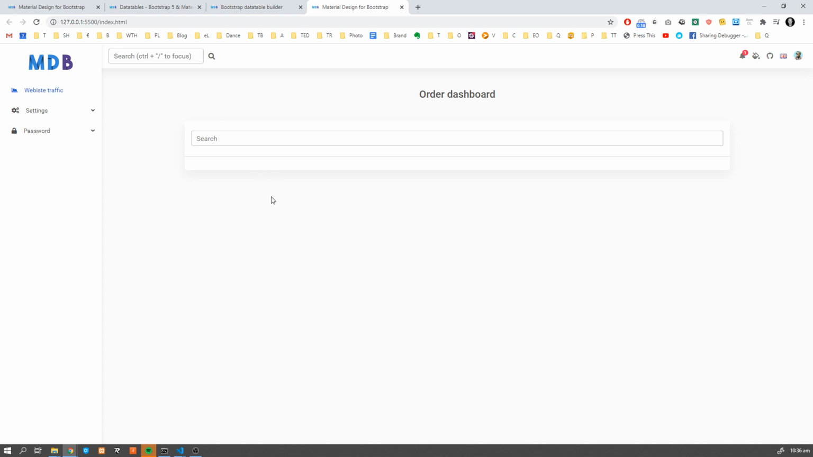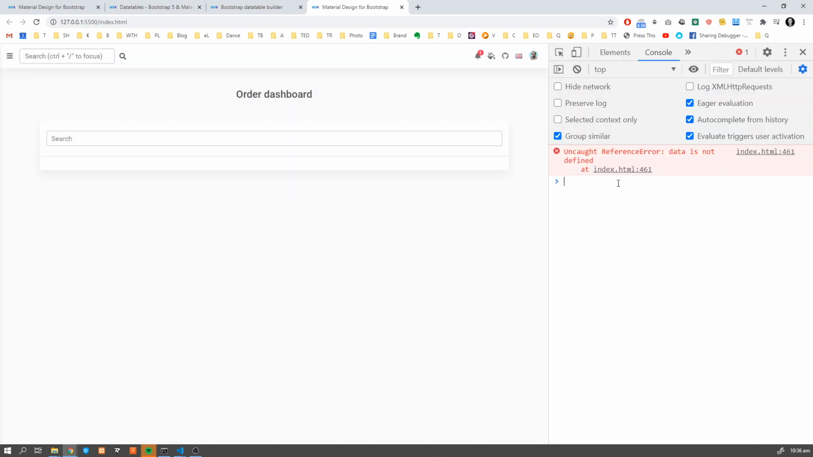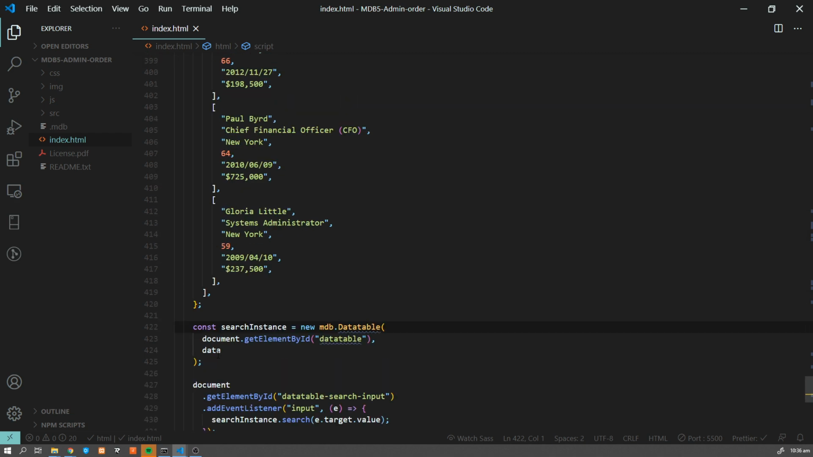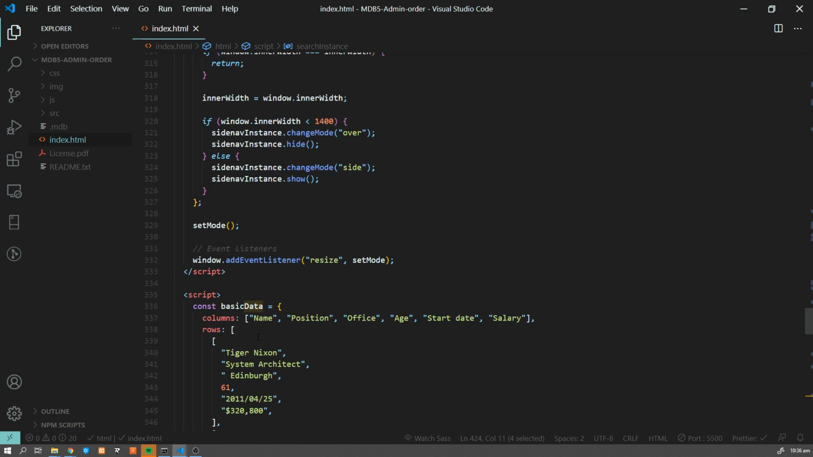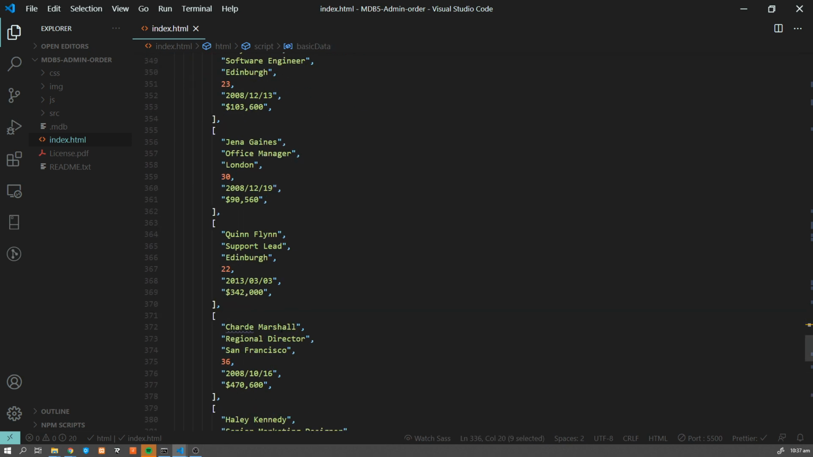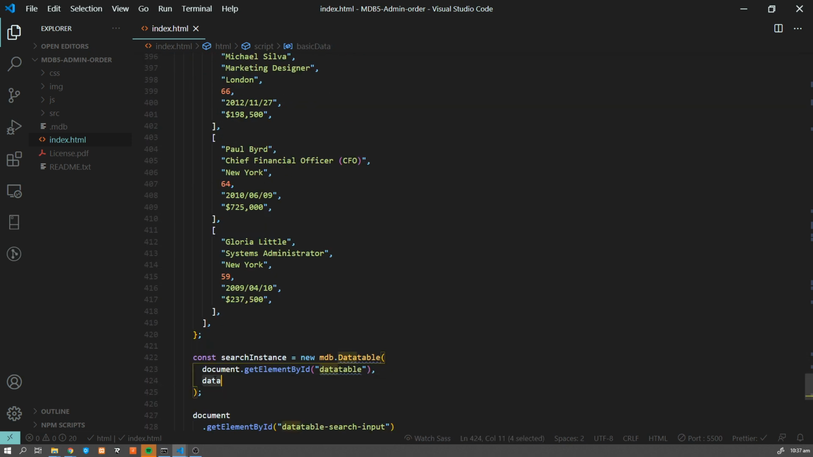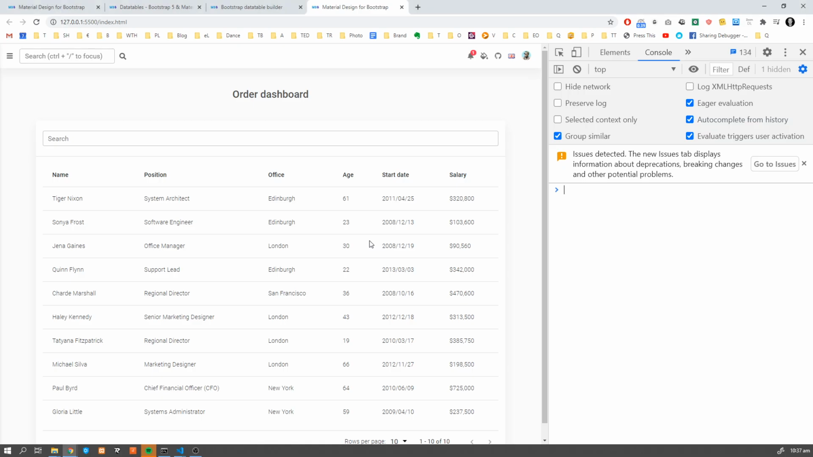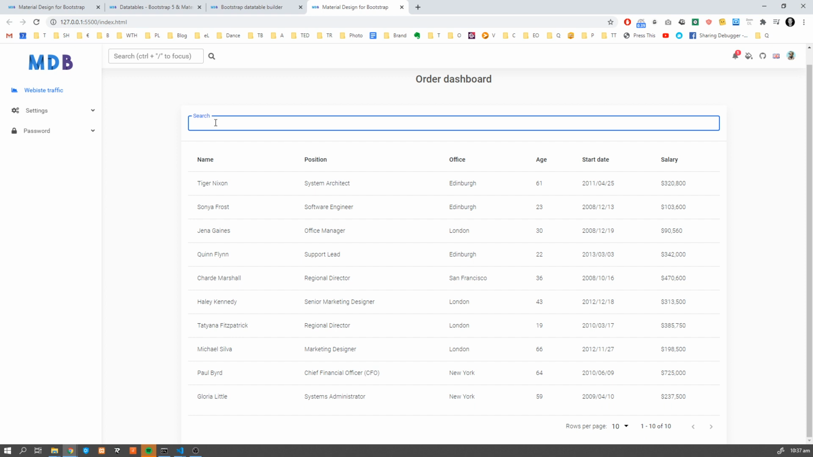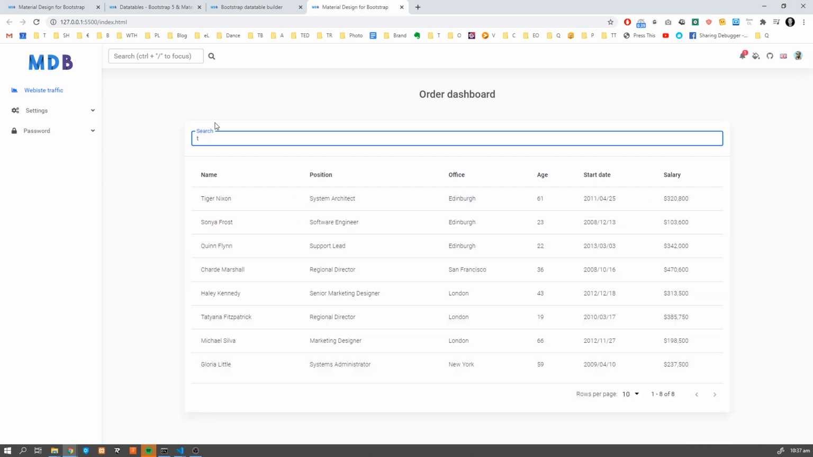Now, as you can see, it doesn't work as expected. So let's check our console. And we can see an error saying that data is not defined. So let's have a look at our code. And we can see that data which we are passing here doesn't exist because we called it basic data. So once we update this and provide a correct object, everything works like a charm, and we can now search within our table.